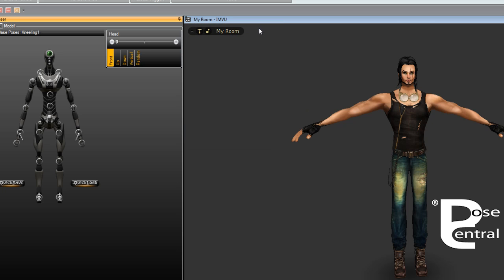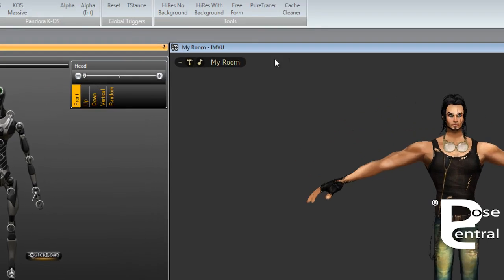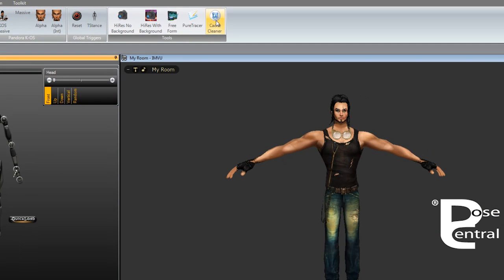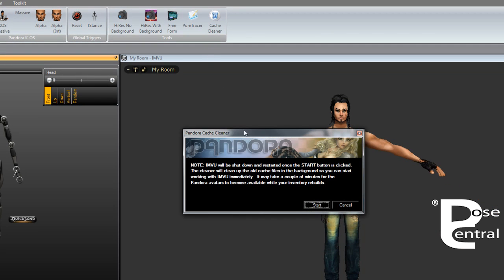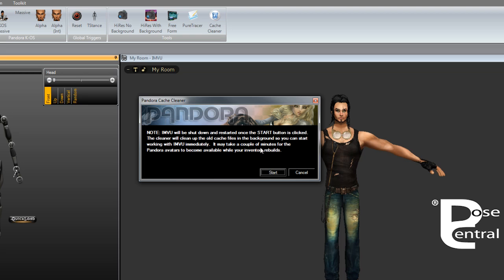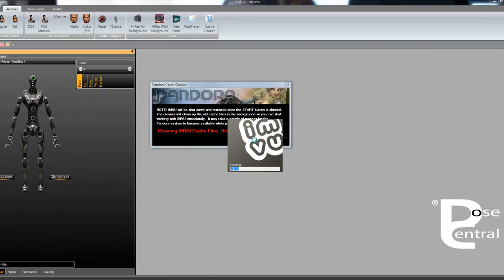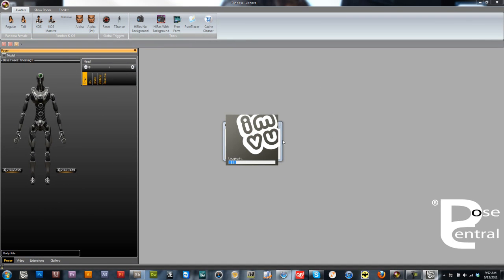And last but not least, the cache cleaner, which is great because it works seamlessly. Now I'm going to go through this process, so it might take 30 seconds or so. So we'll click on cache cleaner, and you want to read this just so you know what happens, just in case you run into any problems. As you get a pop-up that you don't own a Pandora avatar, that's because your info cache file hasn't rebuilt yet. So with the cache cleaner, just let it run its course.